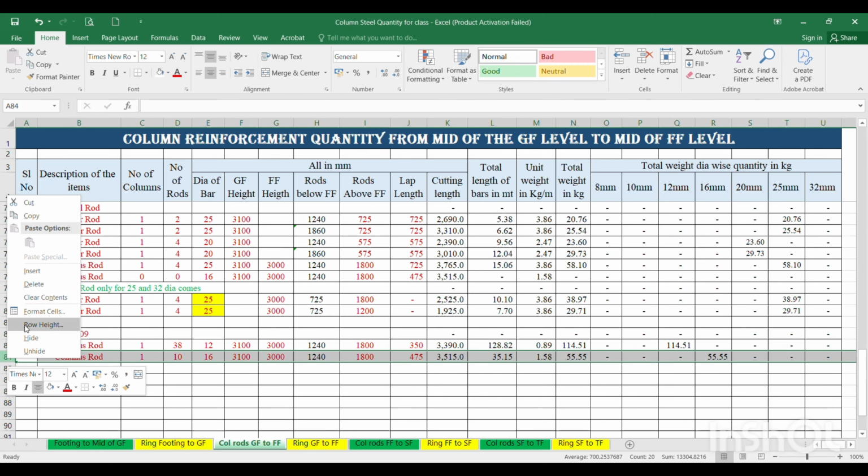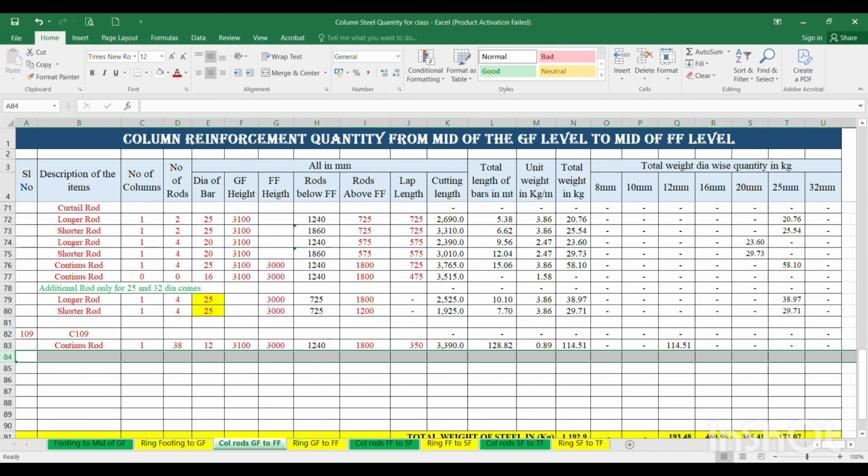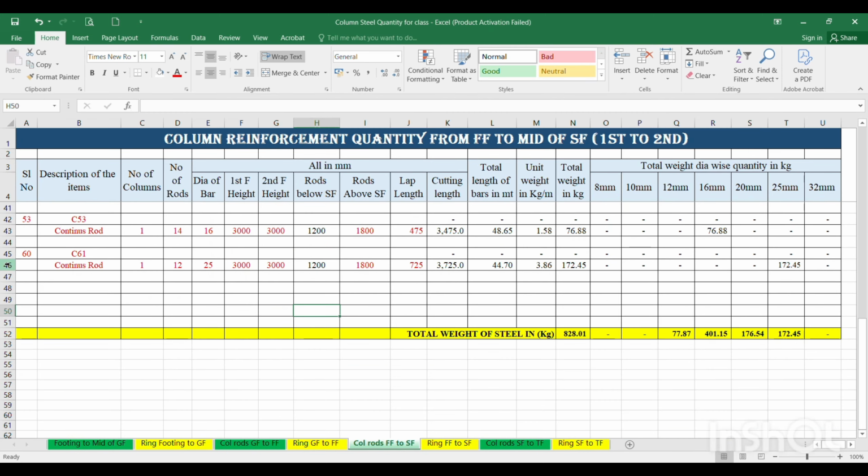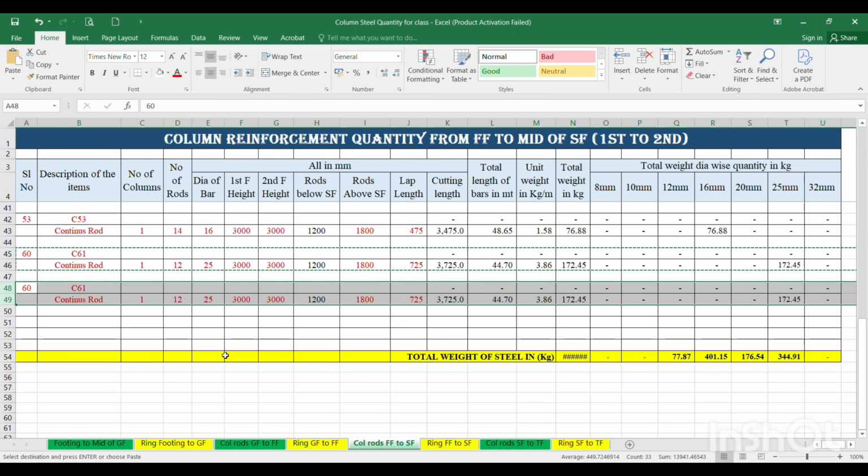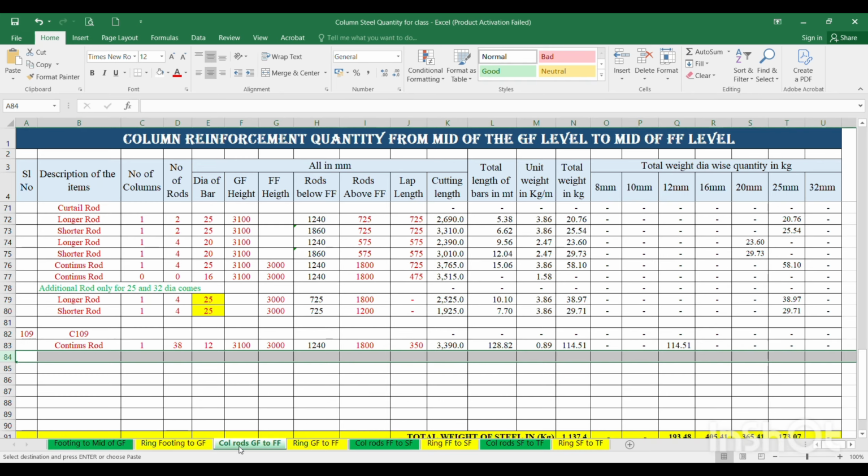So our result came in one line itself. This line is not required. So similarly again from first floor to second floor, you have to copy the same previous column and insert it below this. Because once you have calculated from ground floor to first floor, the same file you are creating in the next level. Then from first floor to second floor, while you are calculating, this calculation sheet will already come by default.